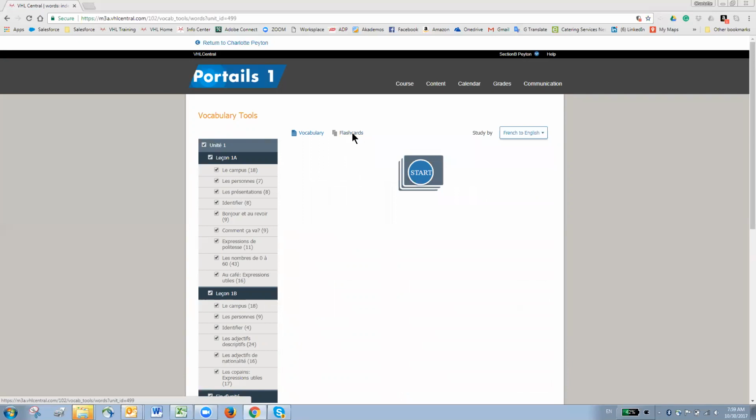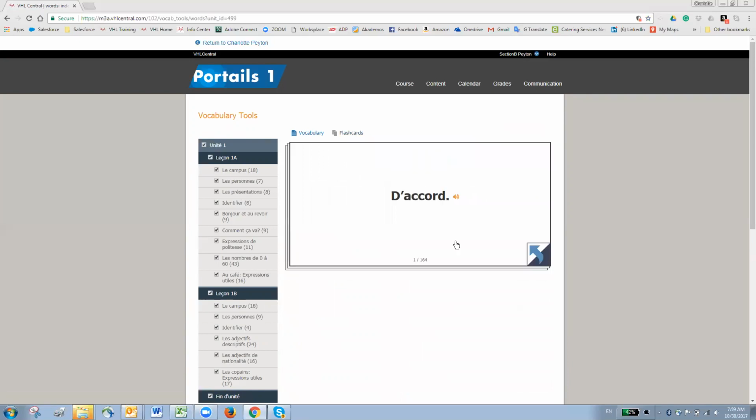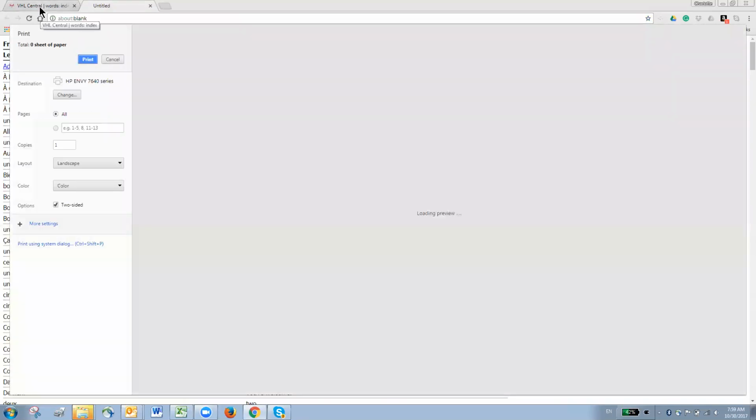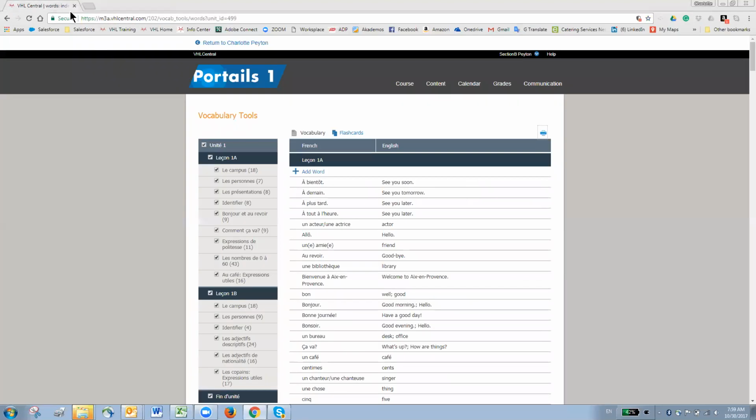And then you can actually study them through the flashcards. Listening to them as well. And you can also print the list. So if you wanted to have a printout of the entire vocabulary list, you can do that as well.